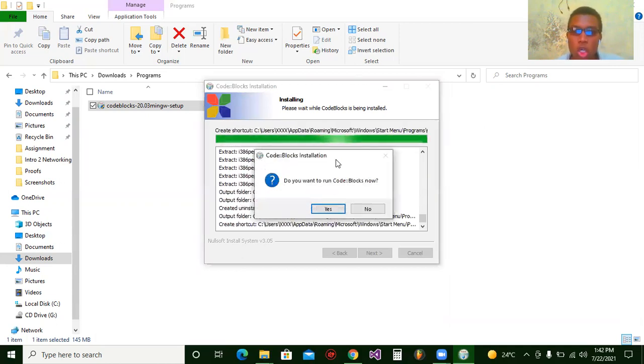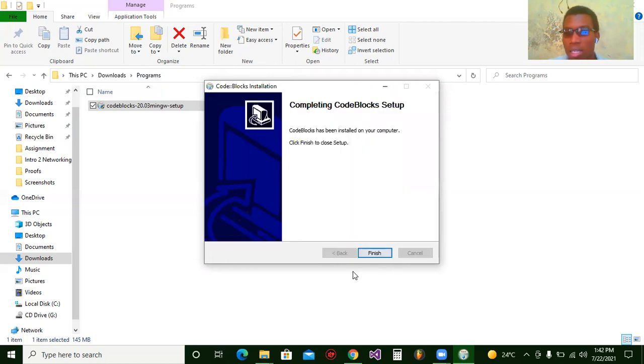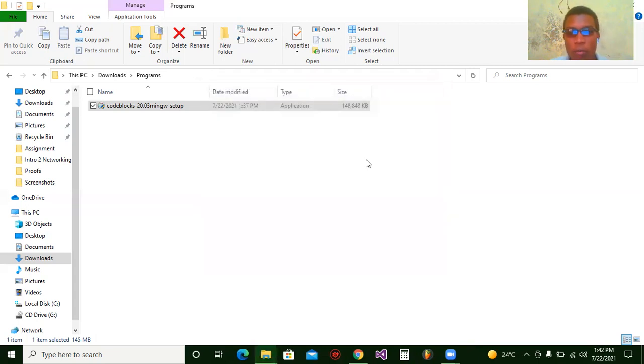All right, so here we've been prompted again with a message box asking us, do you want to run code blocks now? So in my case, I don't. So I'll just click on no. Then after doing that, I'll click on next.